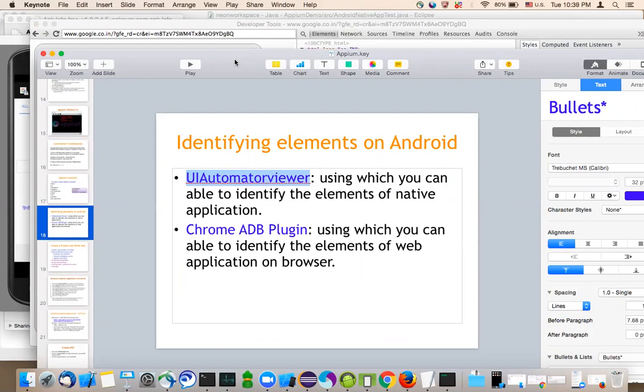Now you might have a question: how can I identify elements on a hybrid application? A hybrid application is a combination of native and web. If it is native, you can use UI Automator, and in the hybrid application, if you see any web pages, you can use Chrome ADB Plugin. So you can combine these two tools to identify any element on the hybrid application. So that's about identifying elements on the Android device.